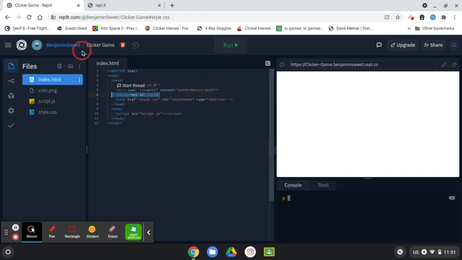The title tag is what's shown up here. So see, clicker game. Now if I open this up in a new tab, it'll say REPL.it right there. But if I delete this and put clicker game and open it up in a new tab, up here, clicker game.